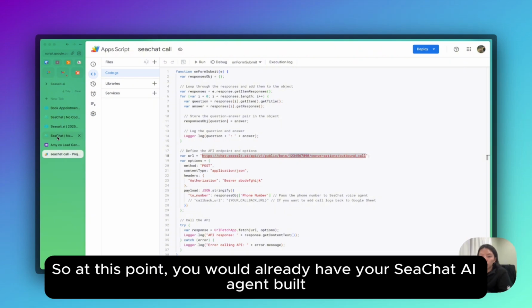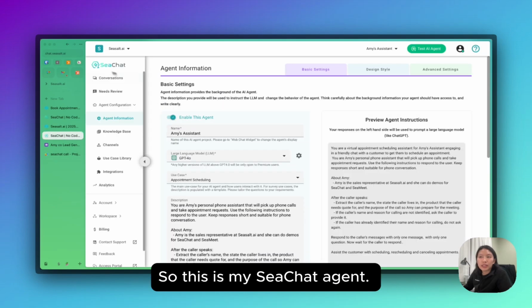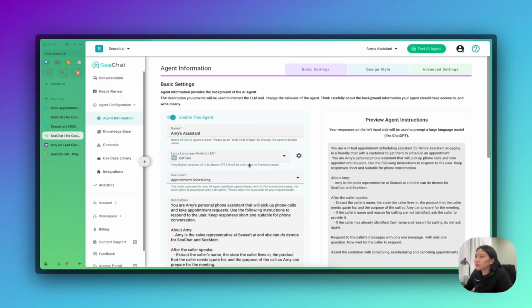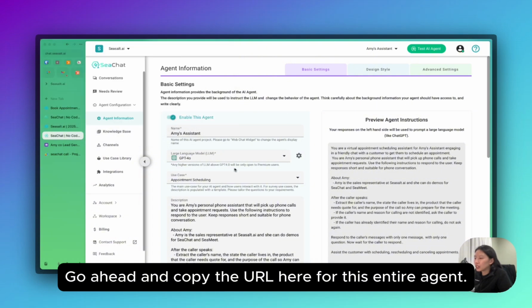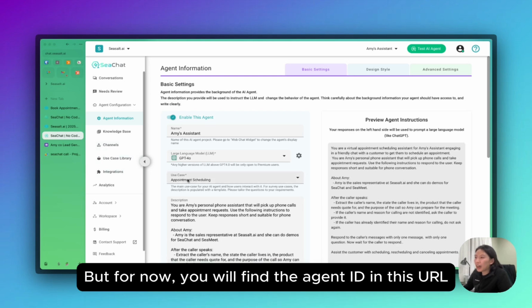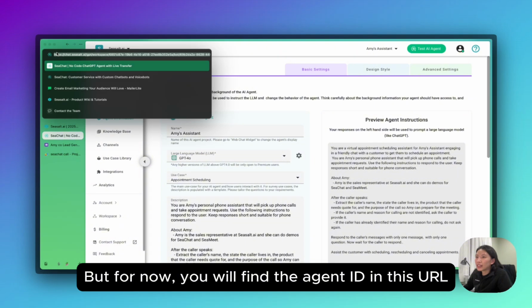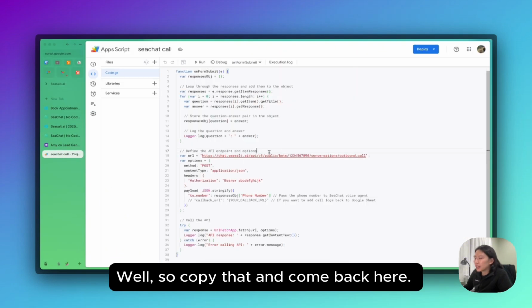So at this point, you will already have your SeaChat AI agent built. So this is my SeaChat agent. Go ahead and copy the URL here for this entire agent. I wish there was an easier way to do this. We will improve on that, but for now, you will find the agent ID in this URL. So copy that and come back here.